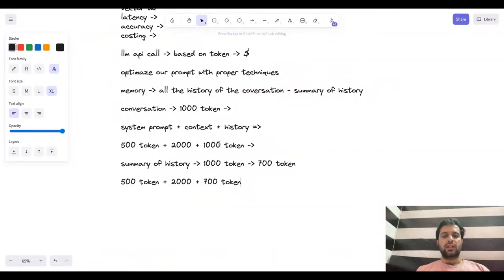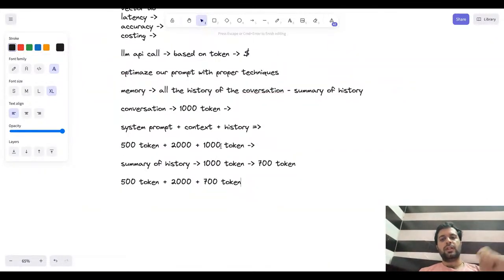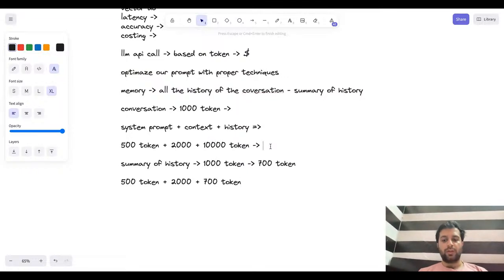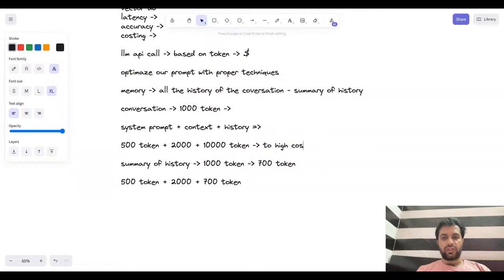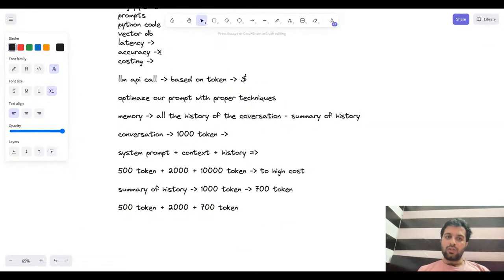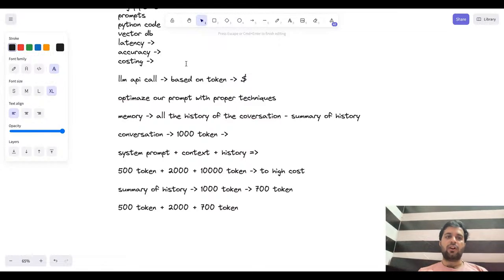Take the example that for the next 10 days people are talking to your conversation chatbot, and it's around 10,000 tokens. Too much high cost will be there. So you have to make sure you optimize these things, because token count is directly proportional to cost. It will also affect accuracy and latency. Those are the three things you always have to take care of.